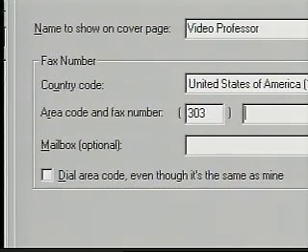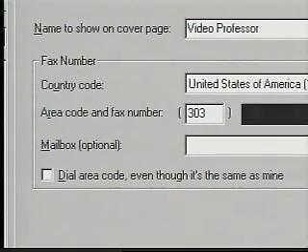Type in the phone number of the receiving fax. Viewers, type in the fax number of a friend or business associate. Whomever it is, you might want to call to let them know you're testing your new fax system and ask them to call back when they receive your fax. Since this is a local call, it's not necessary to dial the area code, so leave that box unchecked.